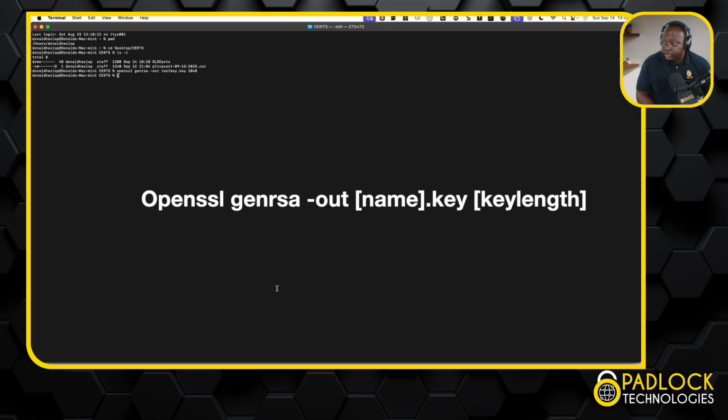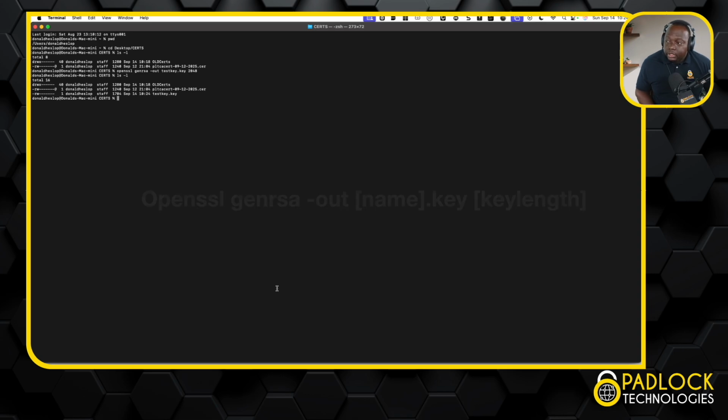If I do ls -l, you'll see the key there. Okay, so now you see we have a test key. Now the next step is to generate the CSR using the key value. Now again, if you have the .conf file, you could just do the command. I'll type it in now.